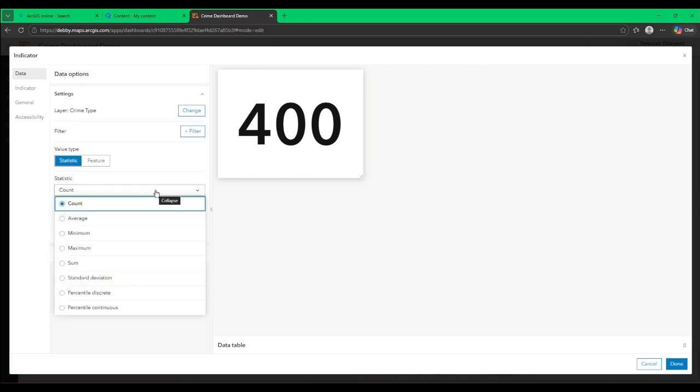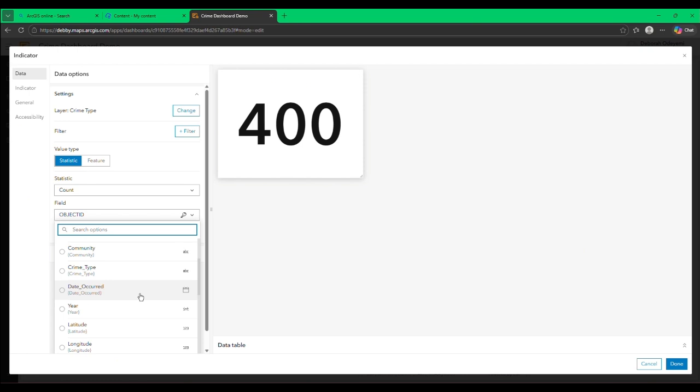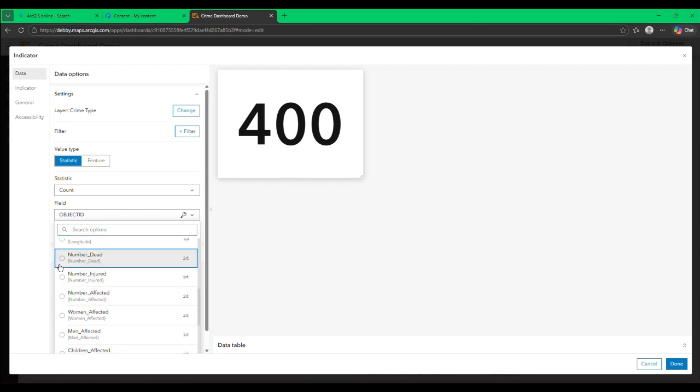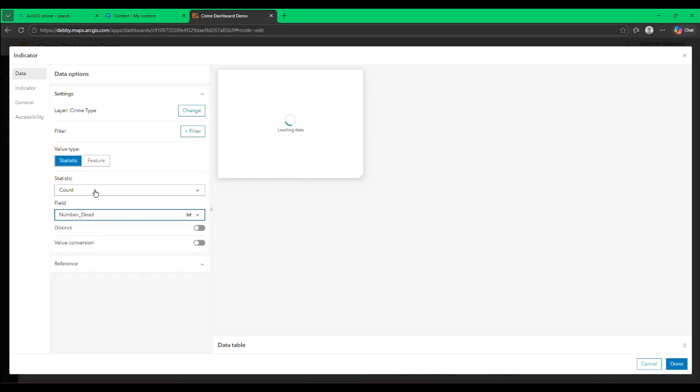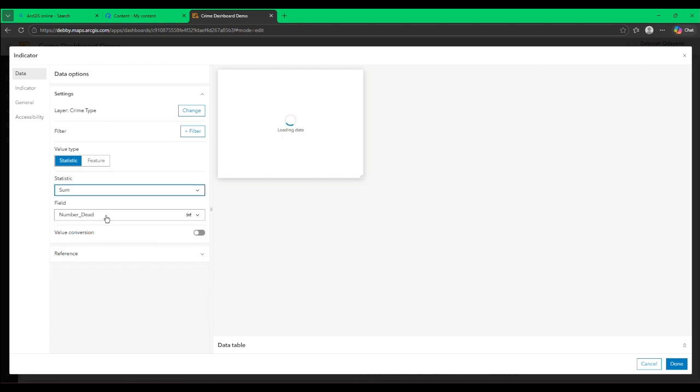Then for the numbers, it has to be in sum depending on which data you want to represent. For this instance, we want to represent number of dead people. So number dead, click on it, and we don't want it by count, we want it by sum. So we're going to click on sum.